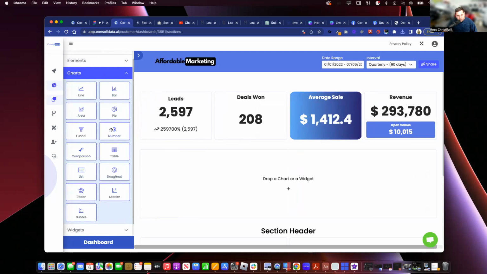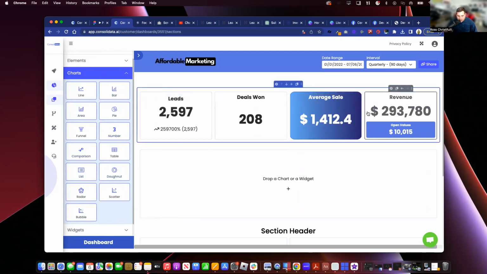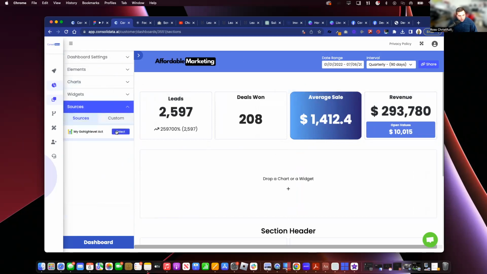I just want to go through a few things. The number charts, you can add up to 3 different attributes in one chart. So, like for instance, I could add in here.